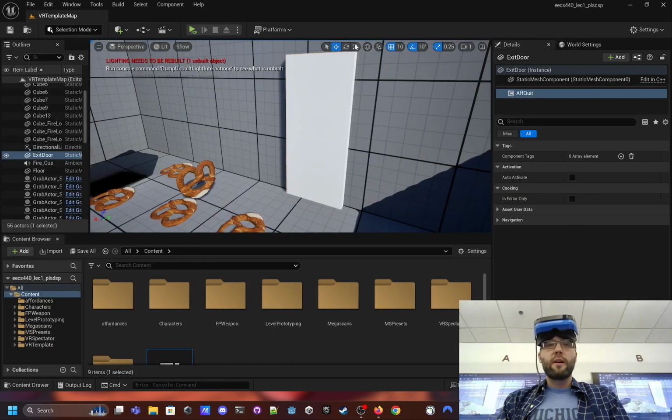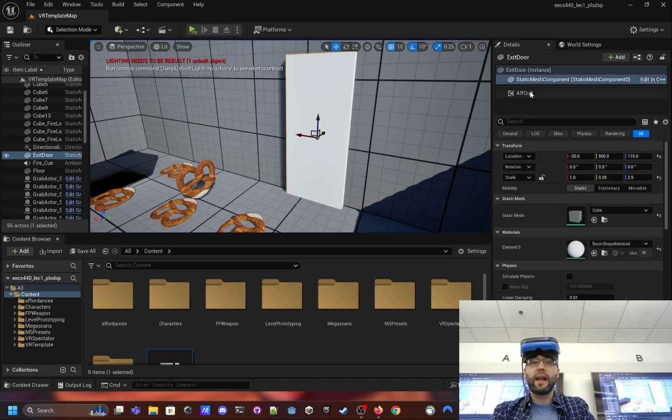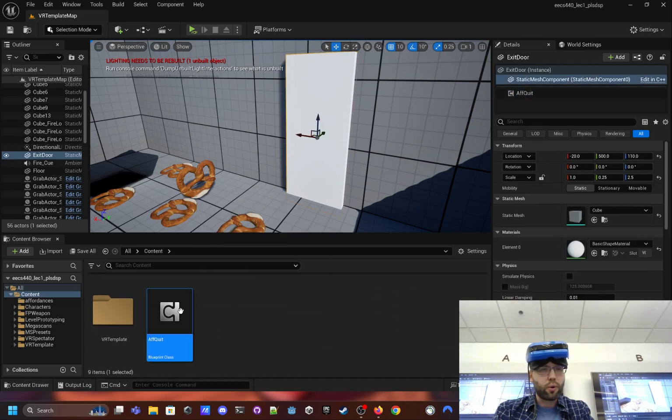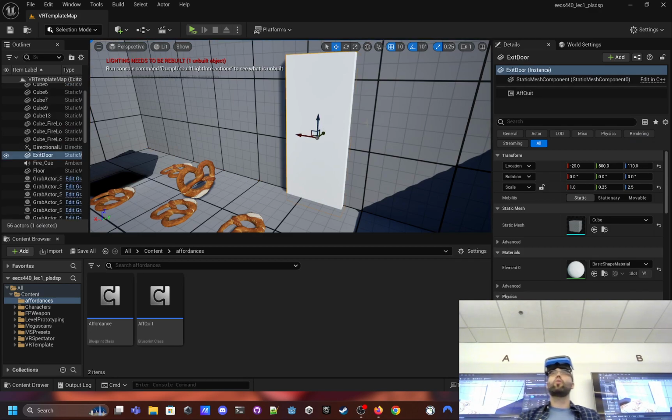So if I look at our door now, it has an AF quit component. And actually, I want to put this into our affordances folder, move here, okay? Good. So what's going to happen when I point and click at this door? What's going to happen? You want to test it?